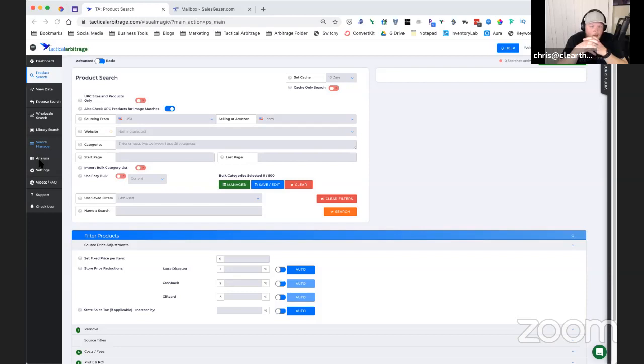Toys. Toys are going to be okay. You're going to find a lot of gated brands in toys. Home and kitchen, you're probably going to find several gated brands, but it should be more open. Grocery, you may be gated in. That's become a little bit more strict. Trying to think what else.